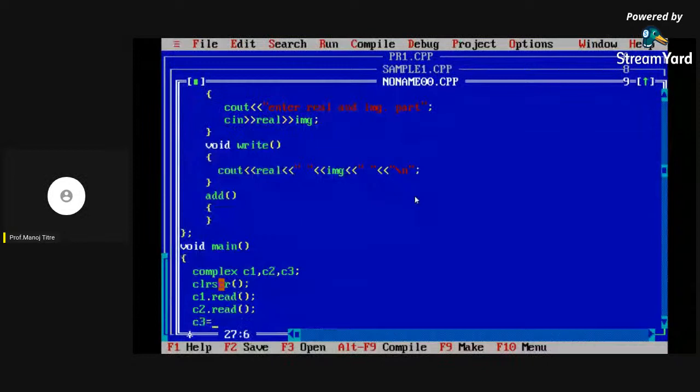So C3 equal to C1. C1 will call the function add, passing object C2 as an argument, and whatever the output is will be stored in the object C3. So after the assignment operator we write C3.